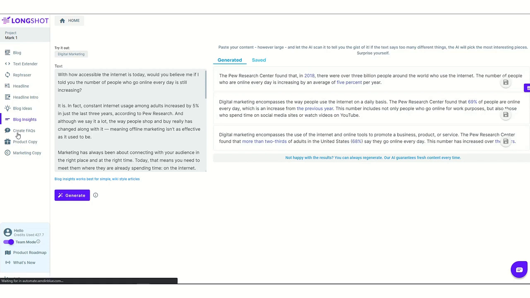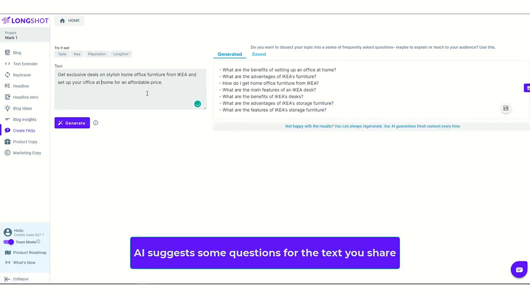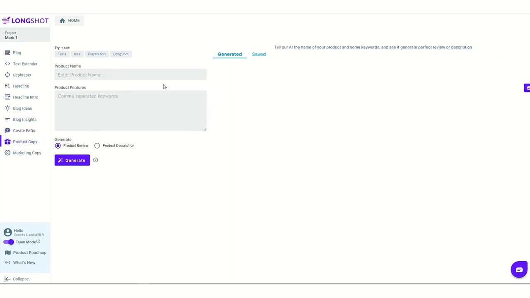Now let's look at the create FAQ section, and it's pretty simple. You just got to put in the text and the AI will generate the FAQs. Now, for instance, let's look at PlayStation. Let's see what FAQs the AI generates. Pretty good.